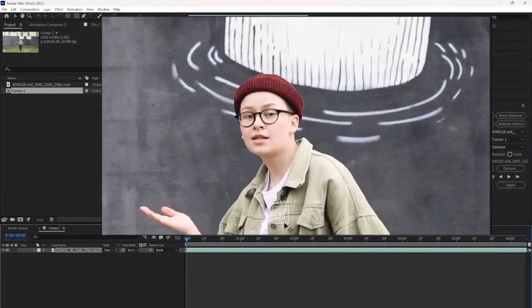Zoom in for better precision and drag the tracker point to the area you want to track. I suggest choosing a point of high contrast, like the girl's specs. To help After Effects follow the motion more effectively.